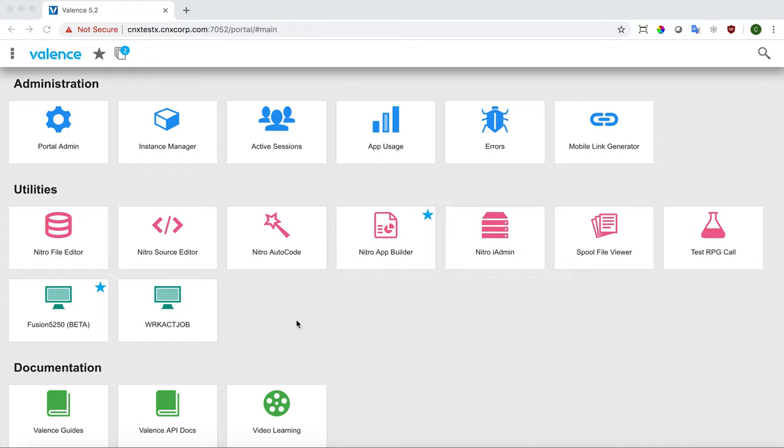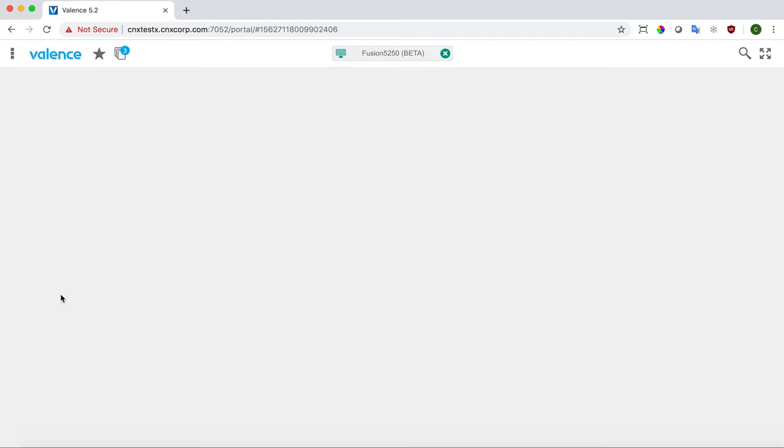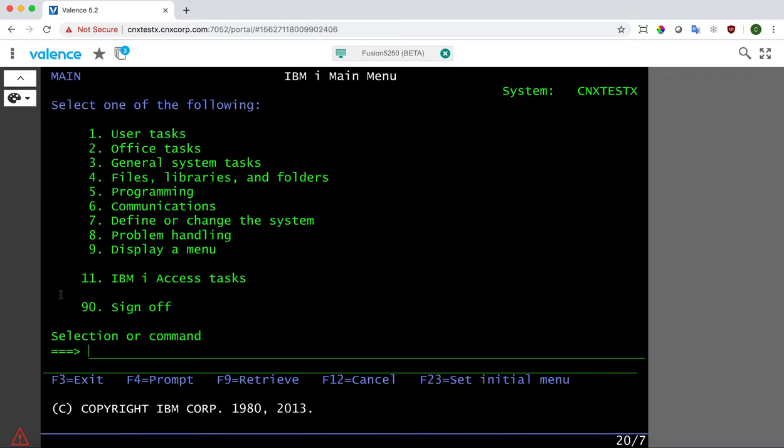Okay, this is going to be a quick demonstration of the new Fusion 5250 HTML5 terminal emulator that's included with Valence 5.2 Plus. So I'm already logged into the Valence portal here, so I'm going to go ahead and just click on the Fusion 5250 app icon. And what you'll see is a very familiar looking IBM i main menu.